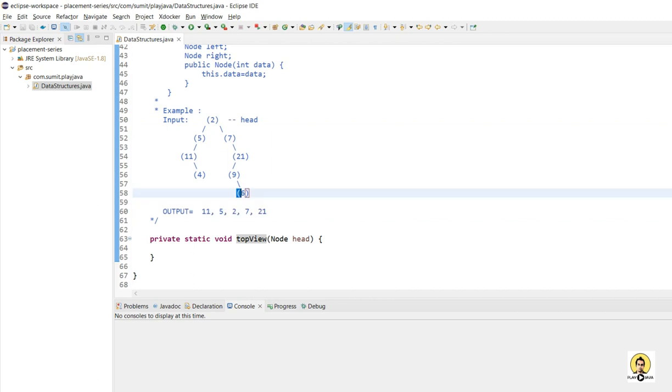6 will not be coming because 21 is above it. If you look from the top, 21 will be there. 9 will not be coming because 7 is at the top. Similarly, 4 will not be coming as 5 is on top of it. So this is what the tree above will look like from the top: 11, 5, 2, 7, 21 from the left-hand side to the right-hand side.